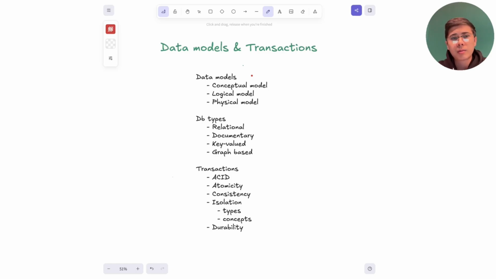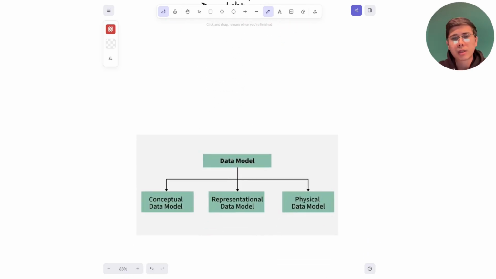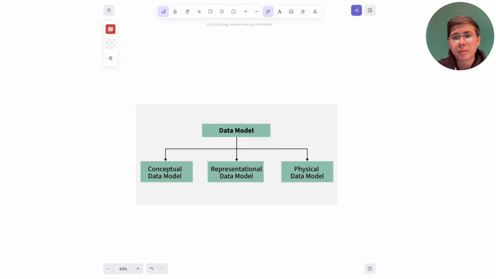There are three main types of data models, which are conceptual, logical, and physical. As we can see here, the conceptual data model describes the high-level design of the data. It mainly focuses on the entities and their relations. For example, we build an e-commerce system, and for the conceptual part we just make the high-level design.